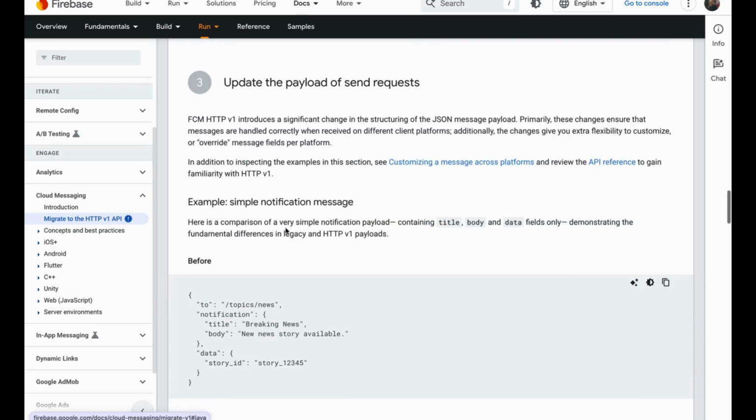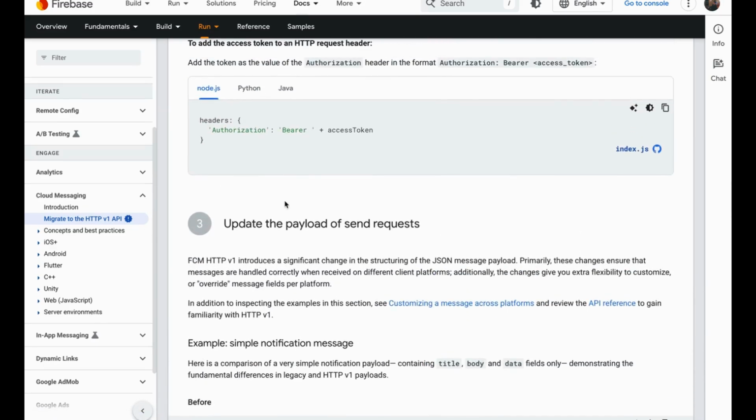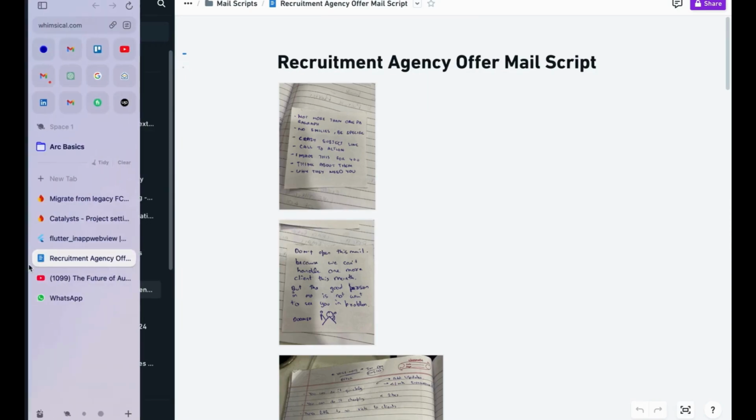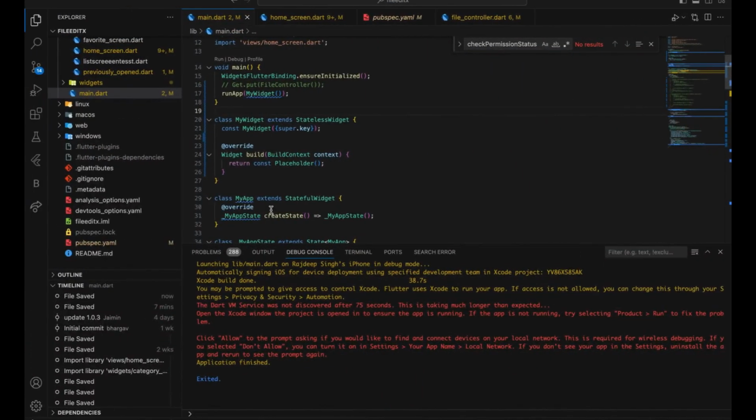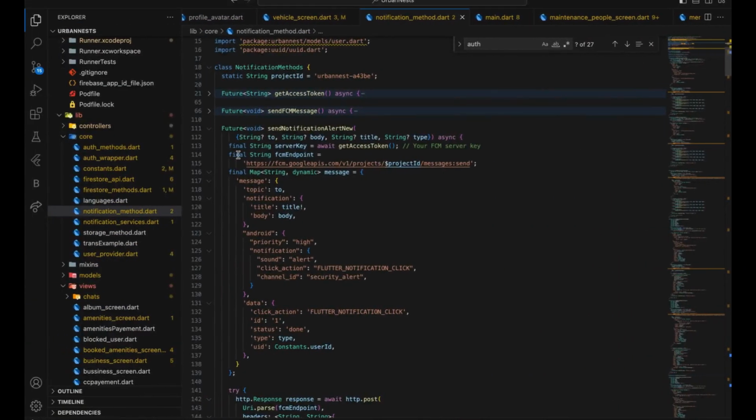So what are we required to do in Flutter? How are we going to do that in Flutter? Sorry for that. Yeah, so this is the one. I will show you how you can do that very easily in Flutter. So this is our new API structure.